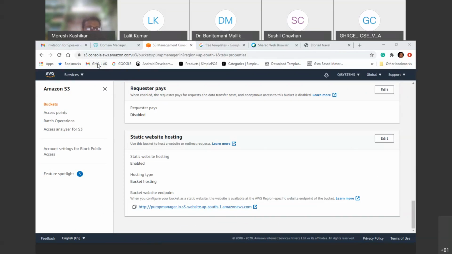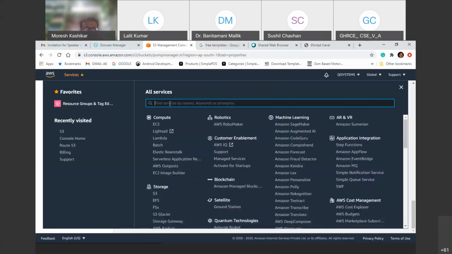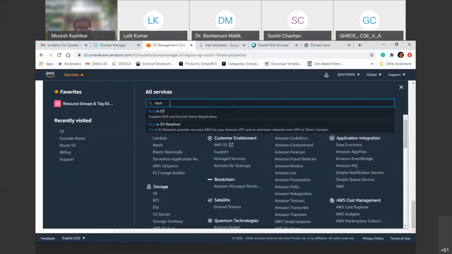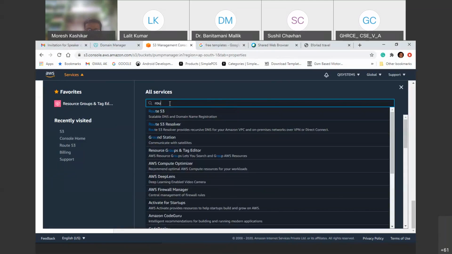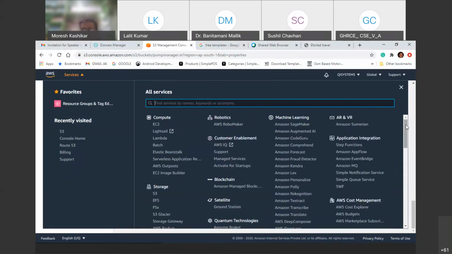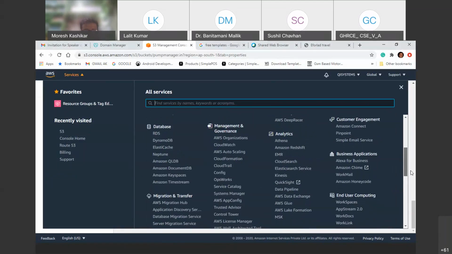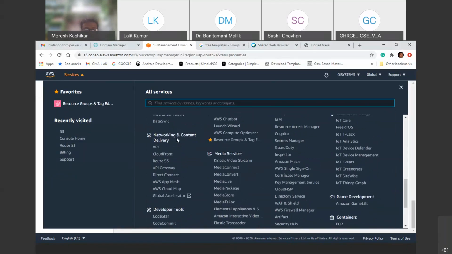So again, we'll go to services, find here Route 53. Or if you don't want to type, you'll get Route 53 in the networking part. Come to networking and content delivery, and there you can see Route 53. We'll click it over here.